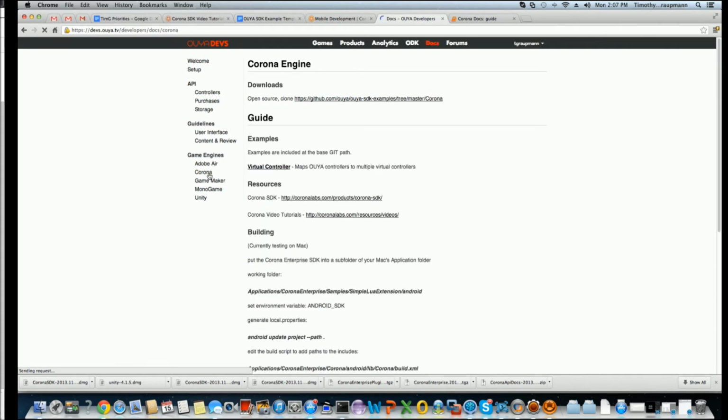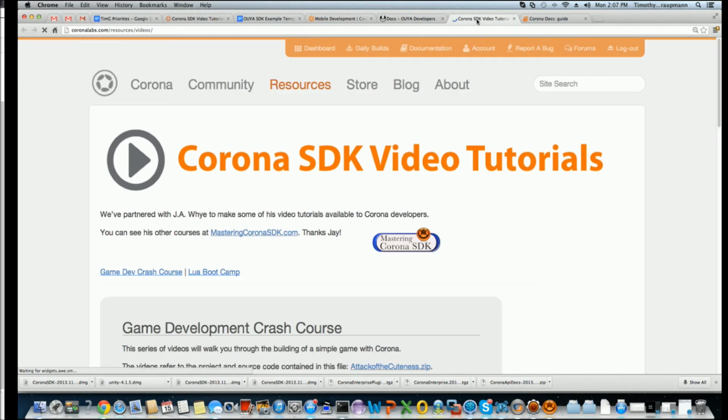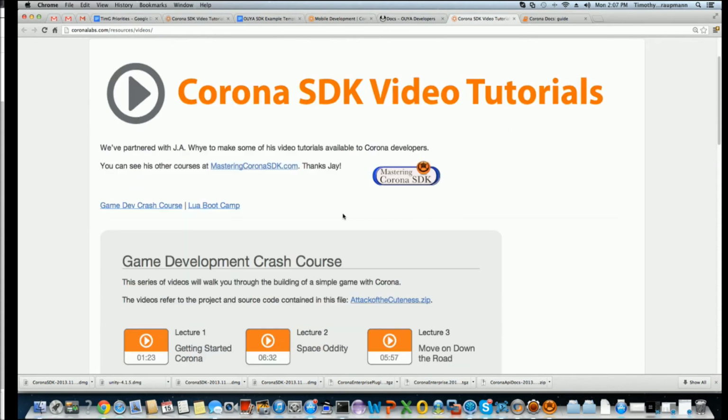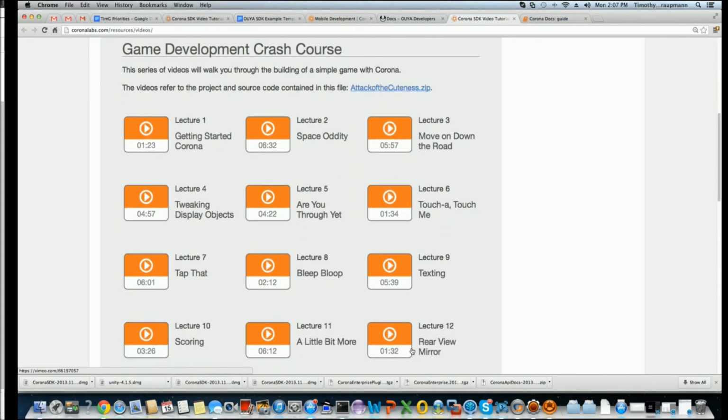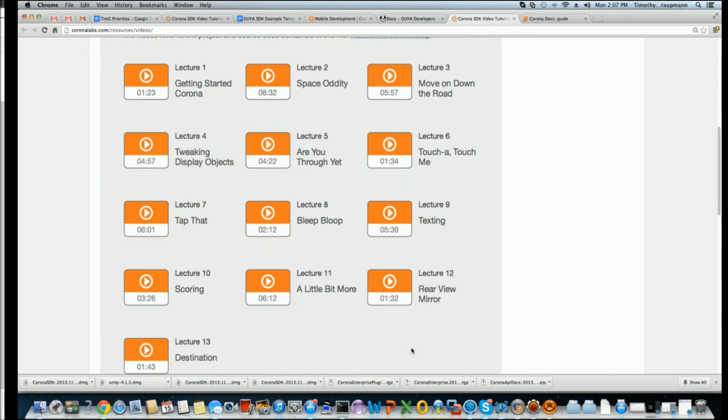I have checked in examples here for the virtual controller, and then there's the different resource files. Corona uses Lua script, so you've got to learn Lua script. But there are some great video tutorials. This crash course is great. It doesn't take very long, and you can get it straight through, like how to have a spaceship and fly around and have collisions and that kind of stuff.